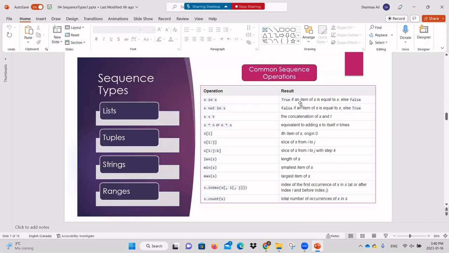So the types of sequences that we have, these are the main types: lists, tuples, and strings, which are a special type of sequence. We started talking about it. And then there are ranges, also a special type of sequence. These are general types, and these general operations apply to them.